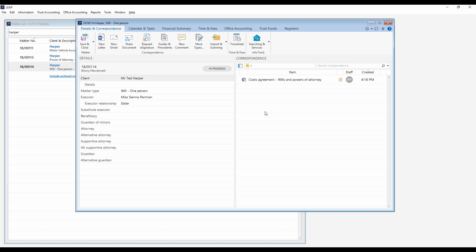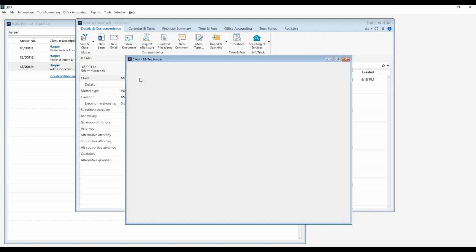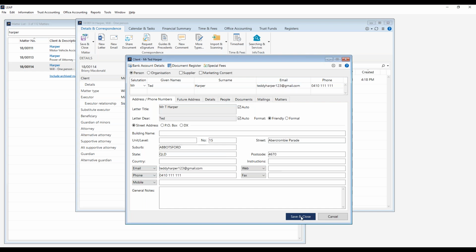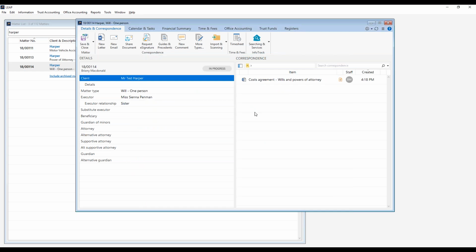One thing that is new to this feature is the orange icon that you'll see here. And if I hover over that, you'll see that the document supports e-signature. So this is one of the cost agreements that supports e-signature. From here, it is really, really simple. One thing I guess that is critical again is that email address. So you may want to quickly check that you have an email address for your clients.